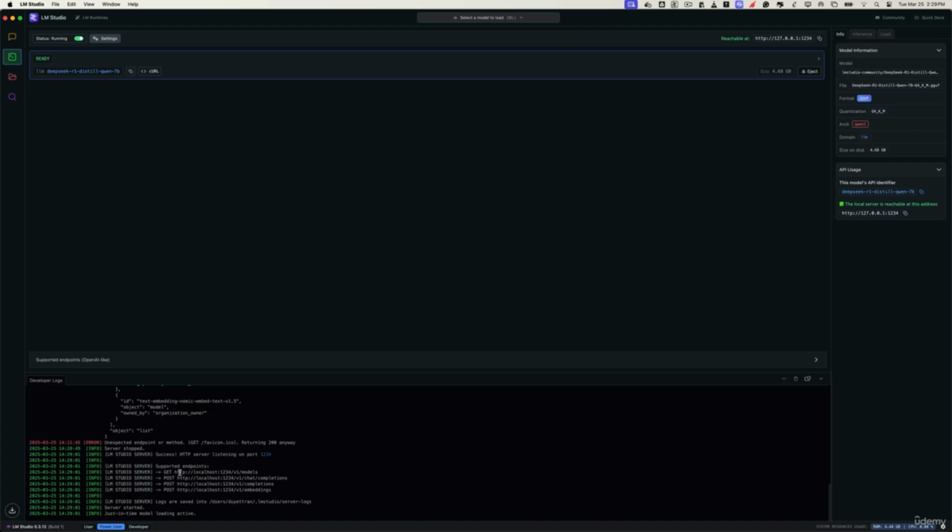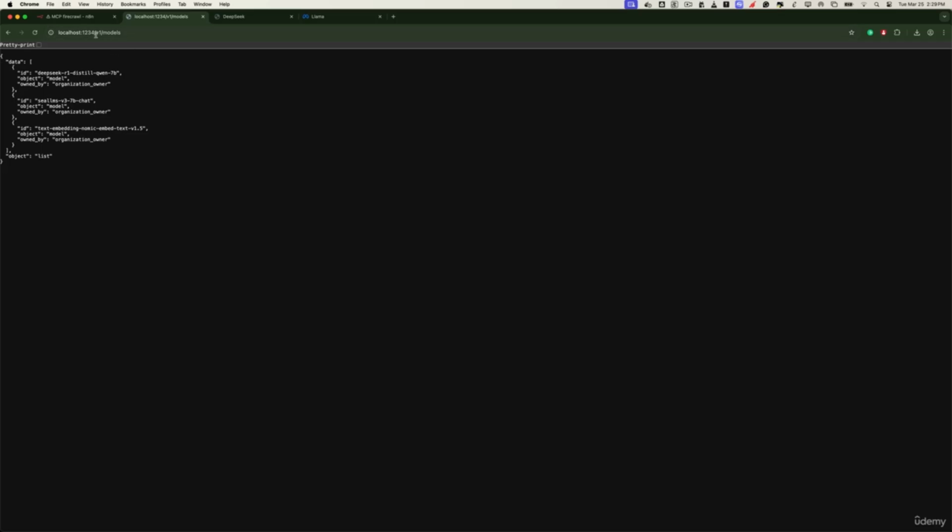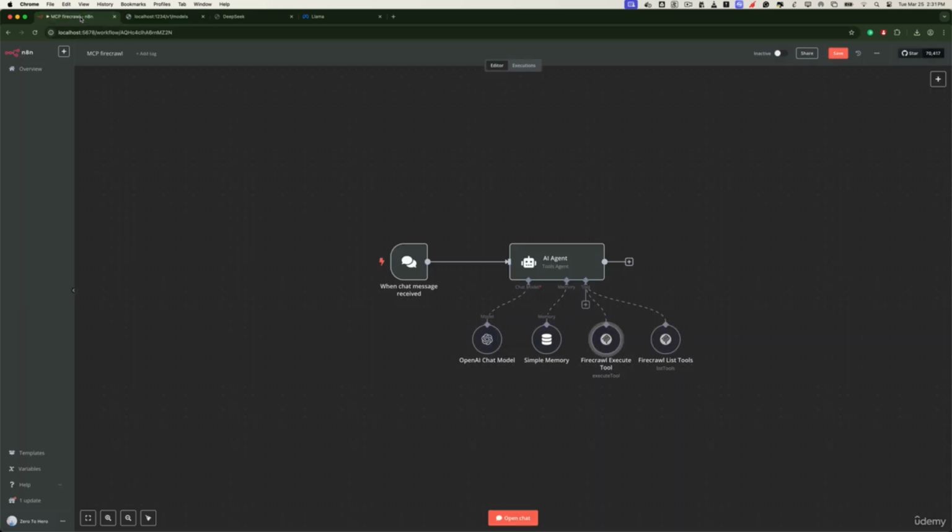Now let's take it a step further. Copy this URL and paste it into your browser. Here, you'll see all the models currently loaded and available to serve requests. If your model, like DeepSeek, shows up here, it means the backend is live and ready to connect with n8n. So far, so good. Now let's jump into n8n and wire this up.